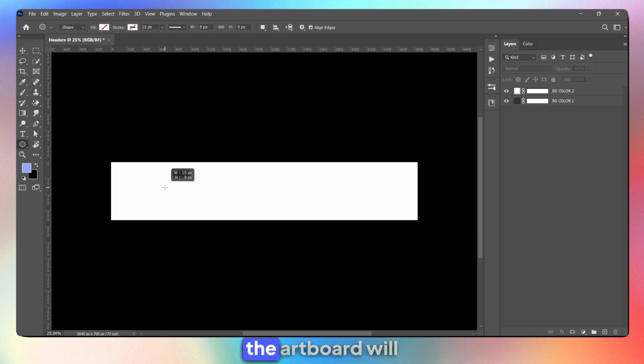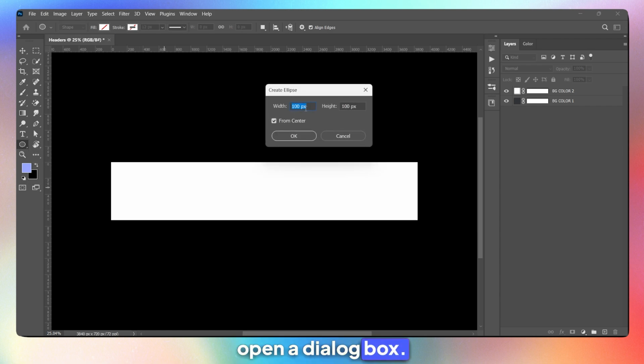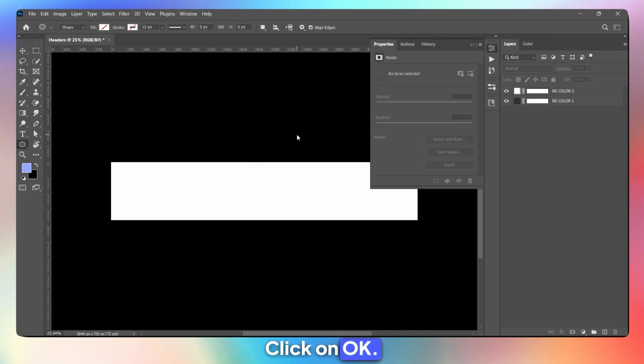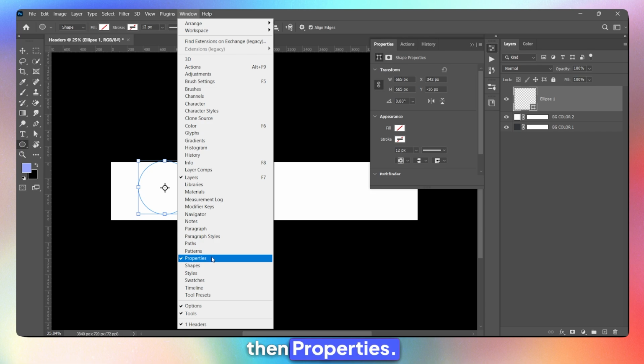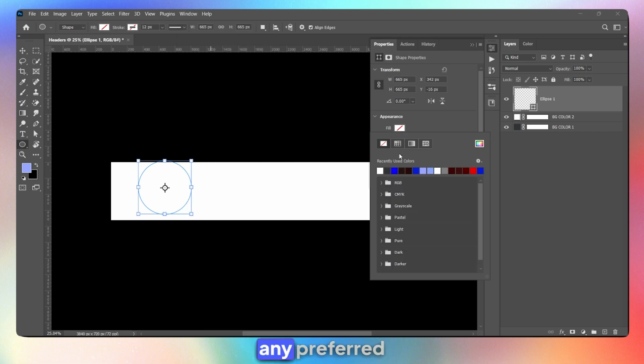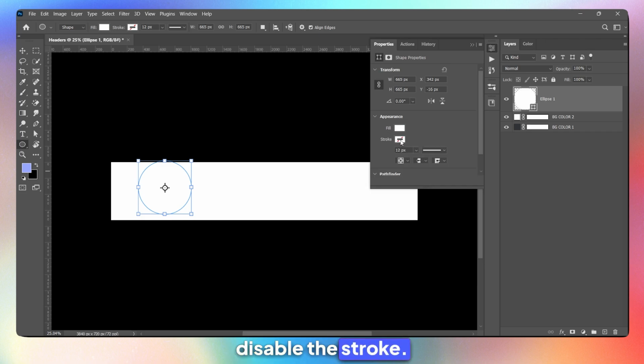A single click on the artboard will open a dialog box. The width and height will be 655 pixels. Click on OK. This will open up the Properties panel. If you can't see this panel, then enable it by going to Window and then Properties. Set the fill color to white or any preferred color. And make sure to disable the stroke.